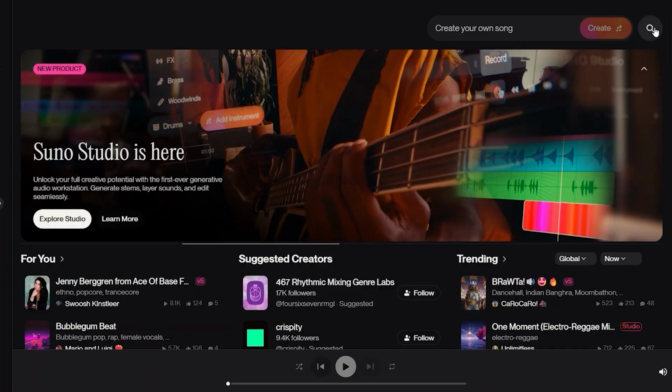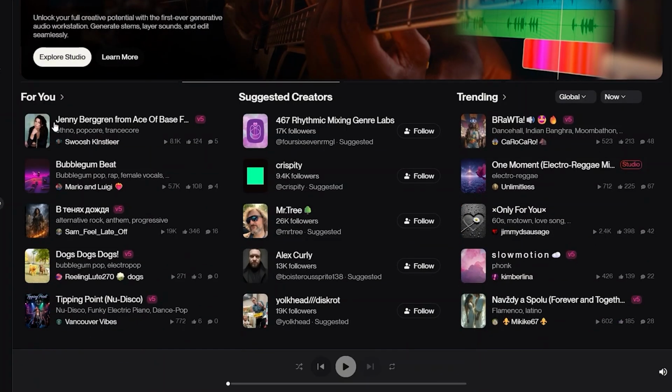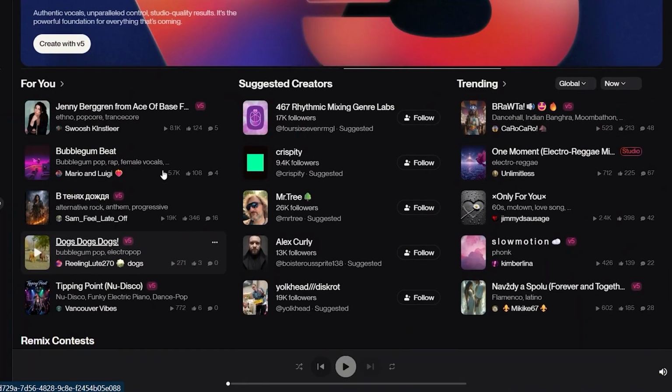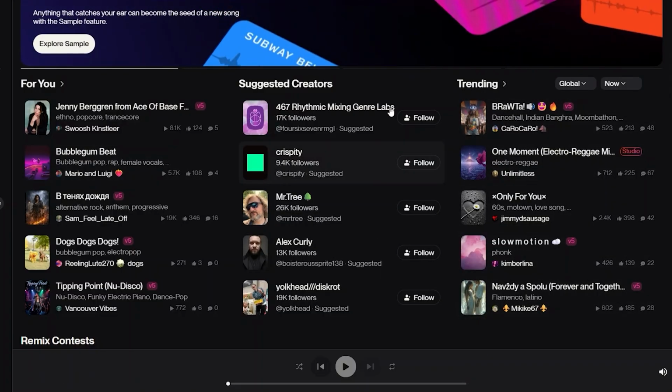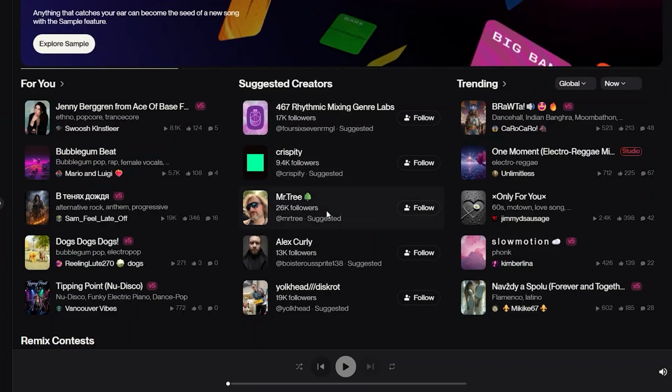And then you also have the search area, where you can search up anything that you need to. Down here, we're letting you know about Suno Studio, that it is a new product and the studio is here, and you can go ahead and explore the studio here. When you go down, you have the For You section where you have some songs suggested for you. You also have the suggested creators that you can view, and you also have trending audios. So you can view these, you can play any of these, and as for the creators, you can follow them and go through their profiles.